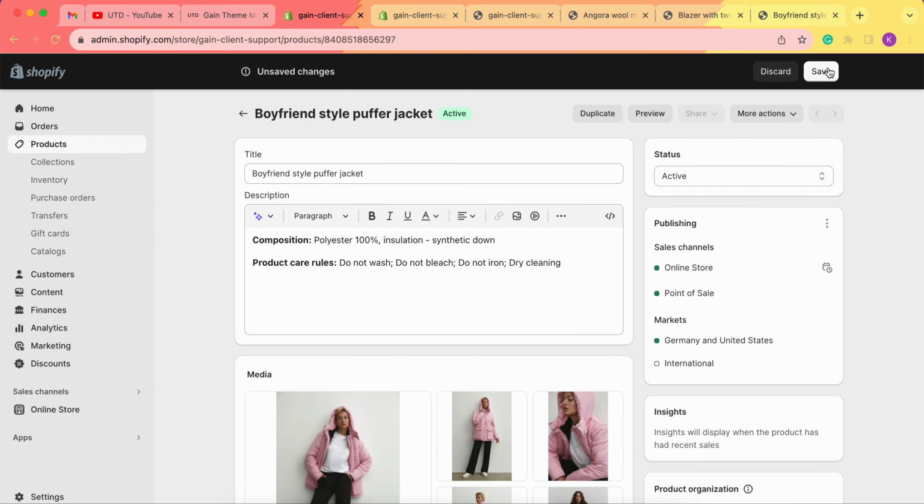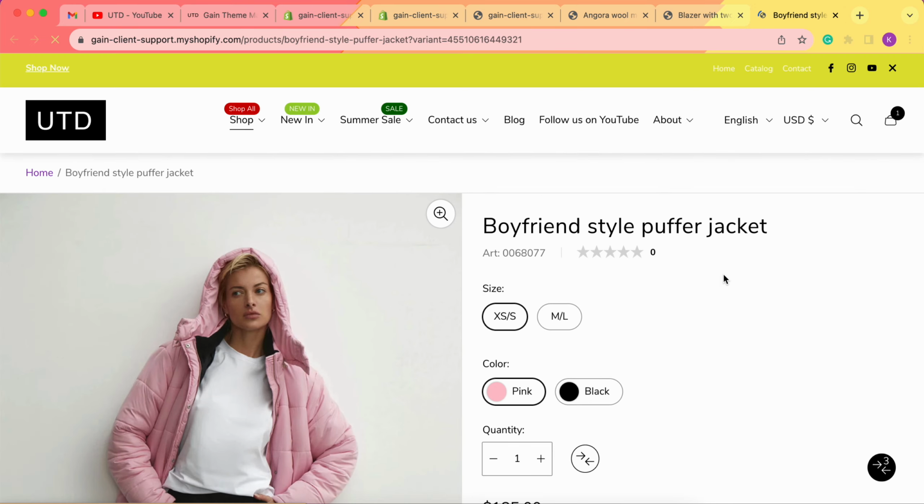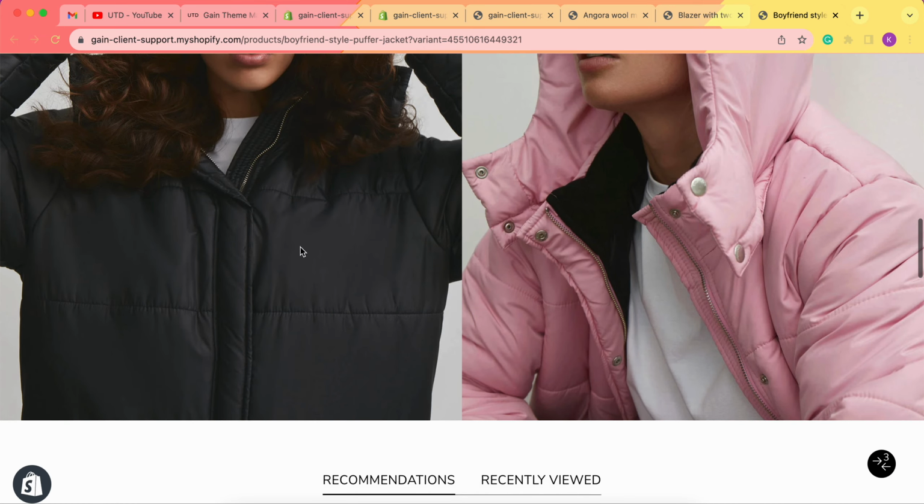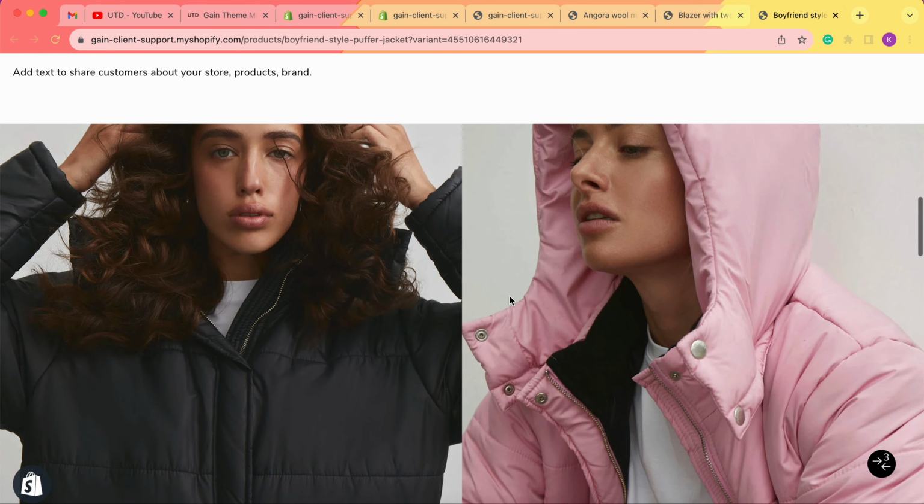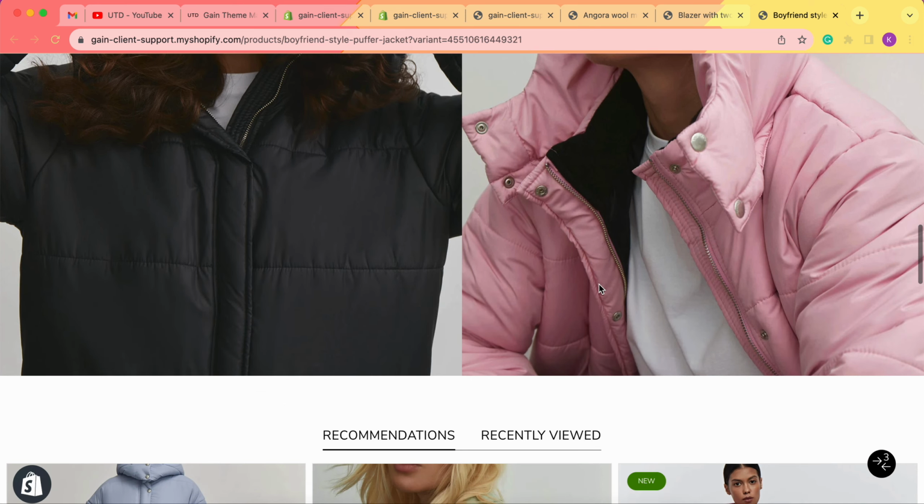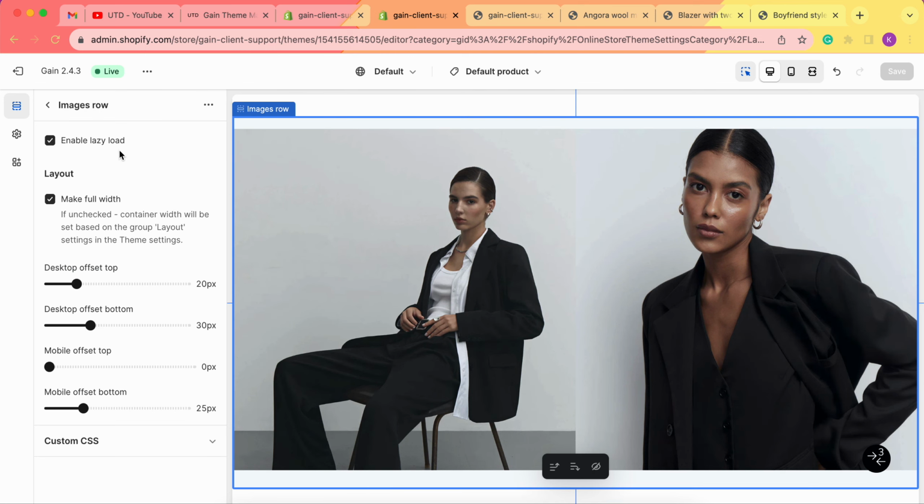image in here. And now when we save our changes, let's go to this product and refresh the page to see the changes. So let's now simply refresh the page now. And let's scroll down, and as you can see in here, we now have these images, custom images for that specific product as well. So this is the way for you to actually customize the images row section.